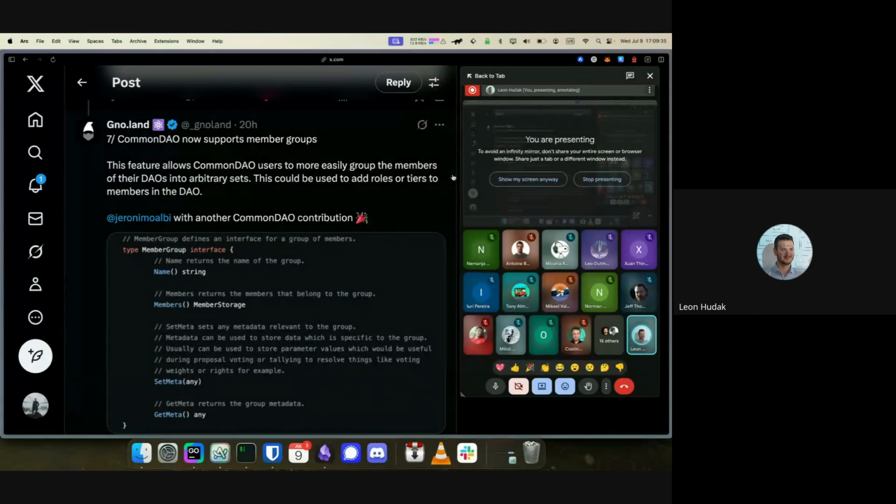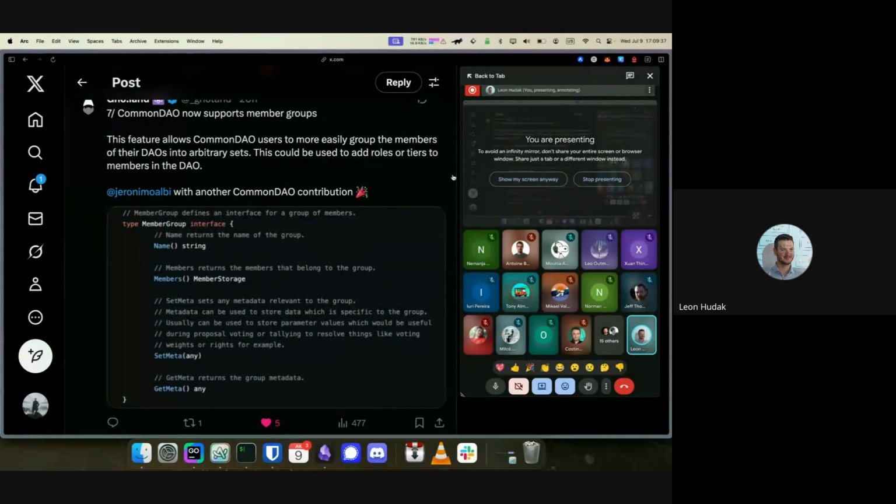And finally, another Geronimo contribution. Nice, Geronimo. This is a way now we can support grouping members within the common DAO. So previously, you only had one big batch of users within the common DAO. Now you can actually create a sort of group, which will basically allow you to add roles or tiers or different types of groupings to your DAOs within the common DAO package.